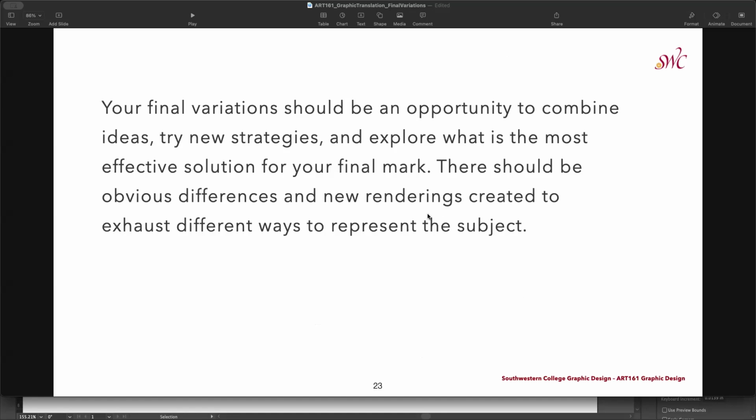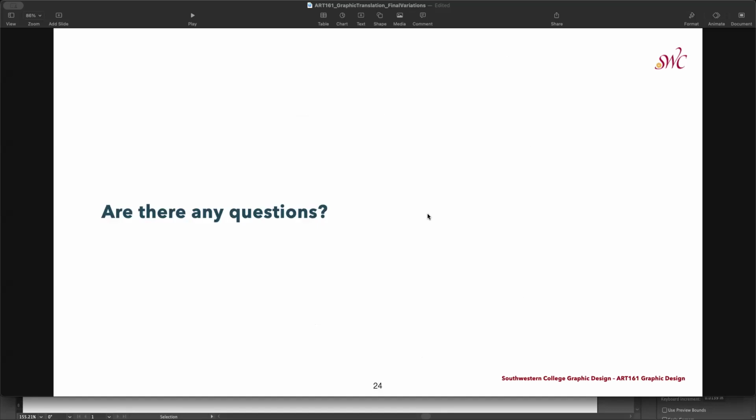Within these final stages here, the final variations, this gives you an opportunity to combine these ideas, to try new strategies, and explore what is the most effective solution for your final mark. There should be some obvious differences in new renderings created to exhaust different ways to represent your subject as you move through into your final graphic translation. So please work through this module, and if you have any questions, don't hesitate to reach out.